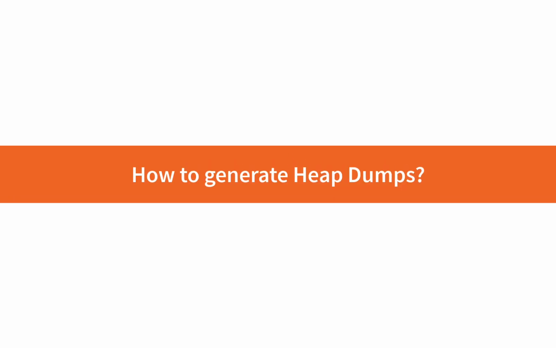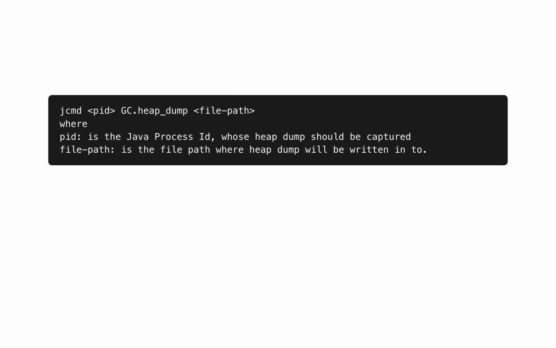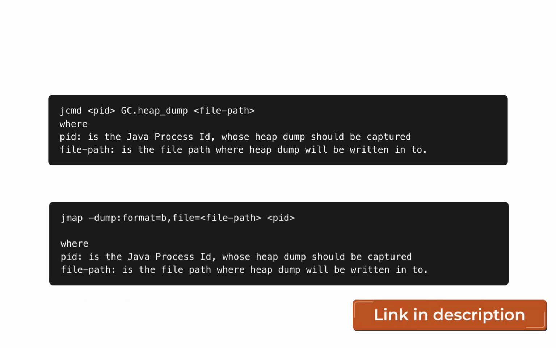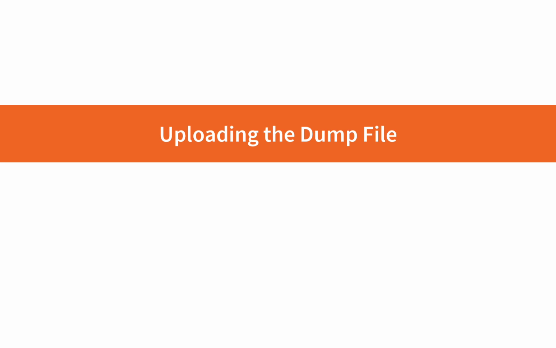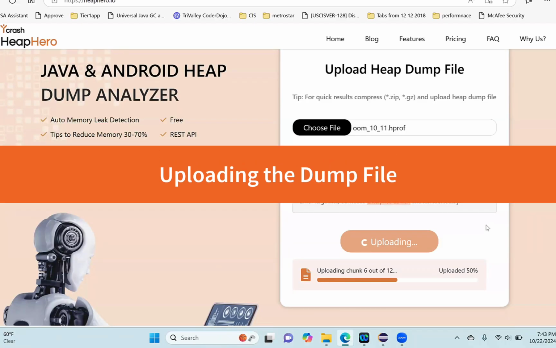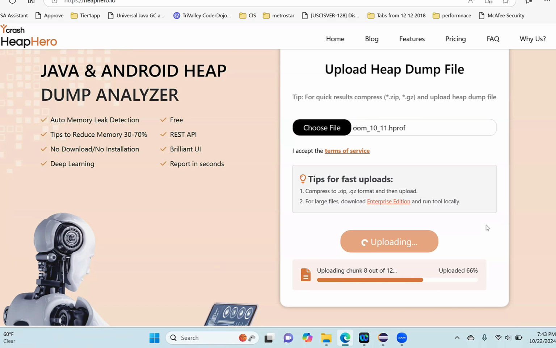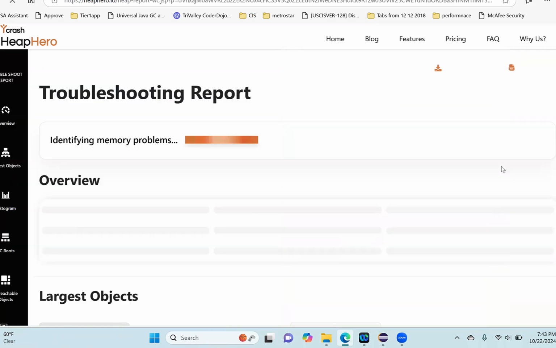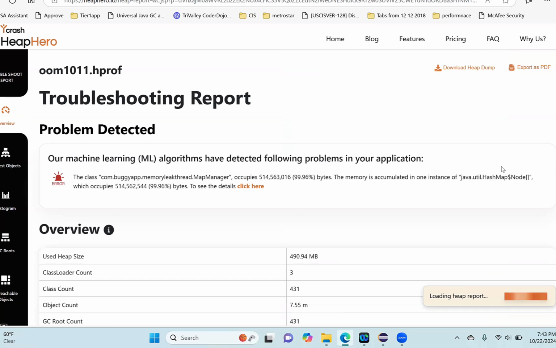To do the heap dump analysis, first you need to have a heap dump. So how can you generate a heap dump? You can generate a heap dump through tools like jcmd or jmap. The link is given on how to capture the heap dump. Once you have the heap dump, now you can upload it here. Depending on your heap dump file size, it may take a few minutes to several minutes, which is pretty common.